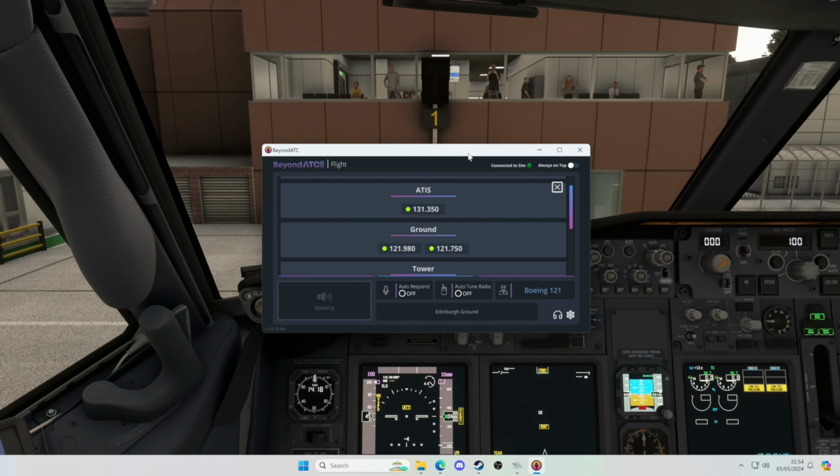Boeing 121, Edinburgh ground. Thanks for information, Lima. Expect runway 24, goes to 1, Charlie departure. Squawk 4055.